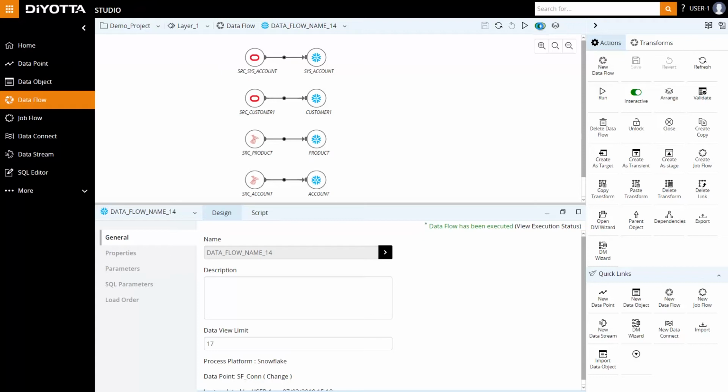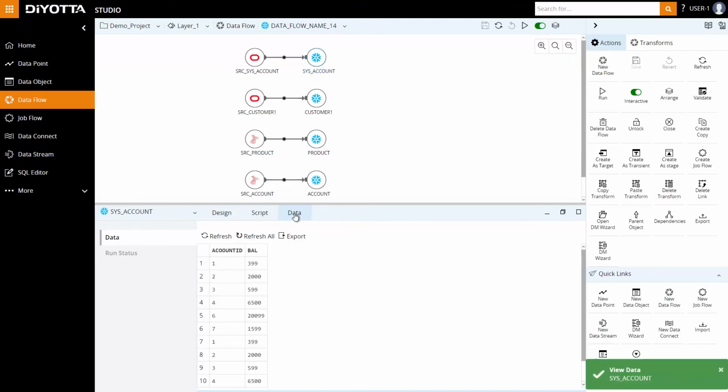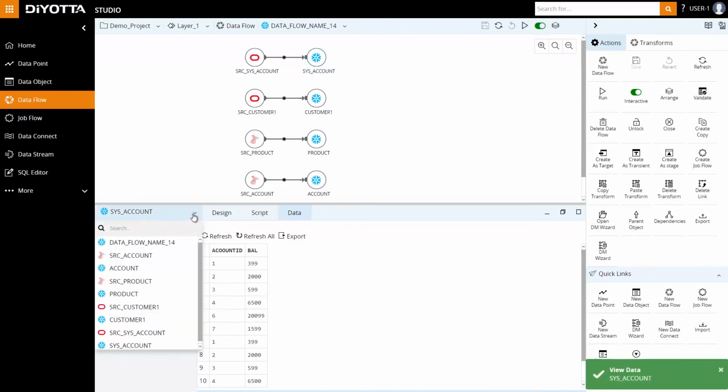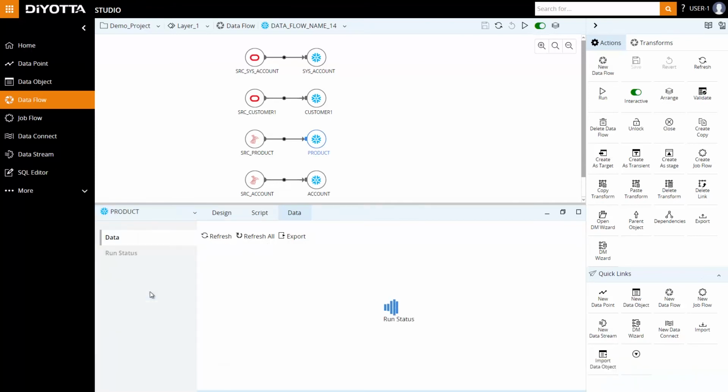and toggle the Interactive button to On to enable the View Data feature for objects in the data flow. Diyotta allows us to view data live at any stage within the data flow with its easy-to-use interface. Select the target object and click on the Data tab in the lower pane. We have successfully loaded the data into the target object.